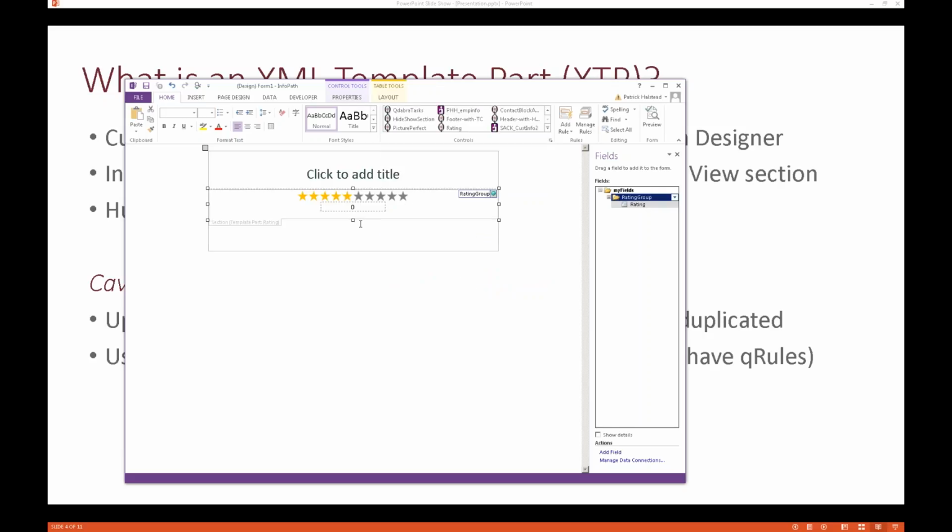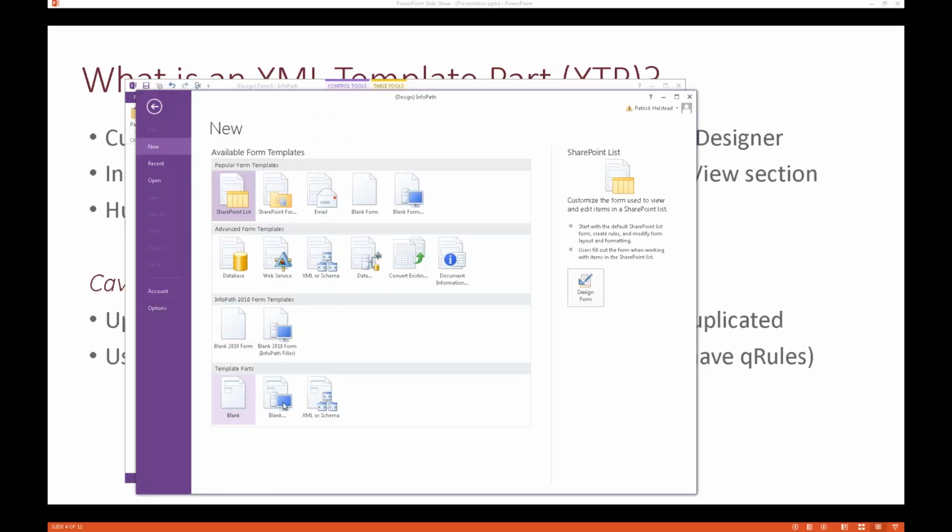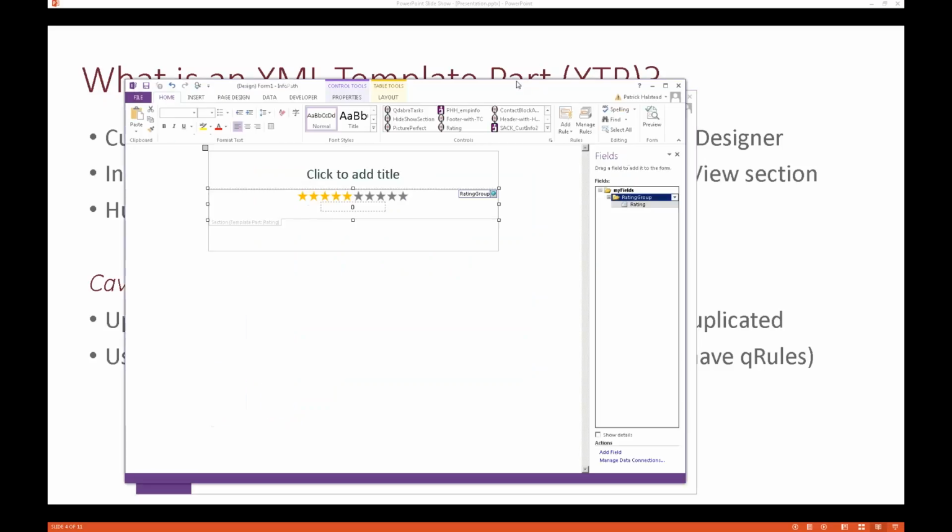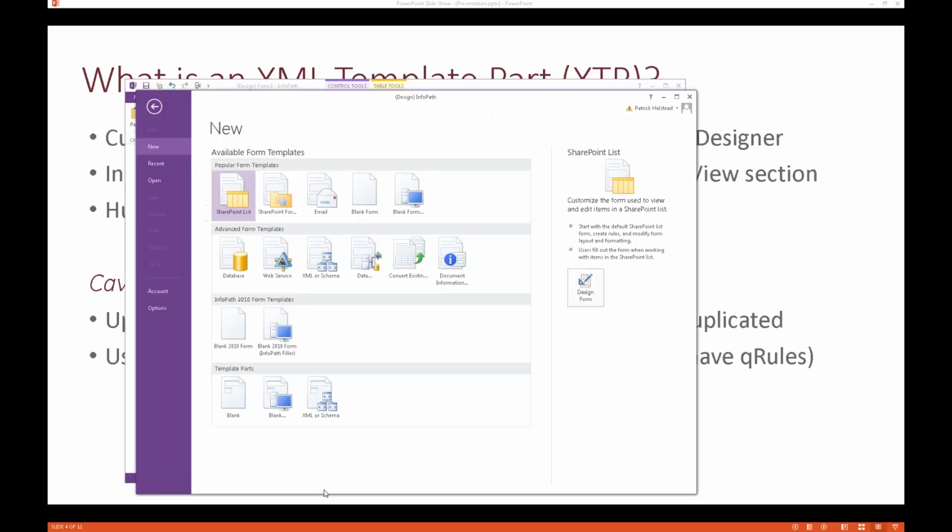So these custom controls are called XML Template Parts. And if you open up the designer again, you can see that you can design these template parts actually using the designer. Many of you may not be familiar with these template parts, or you are because you took our training class. So what we've done to create these controls is we have gone in and used the InfoPath Designer to create these template parts.